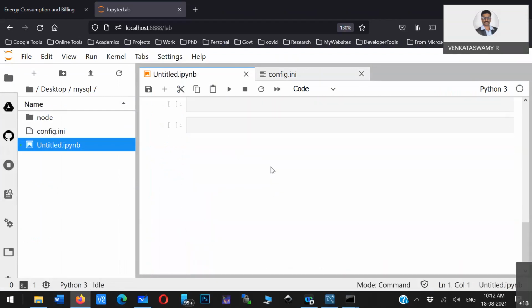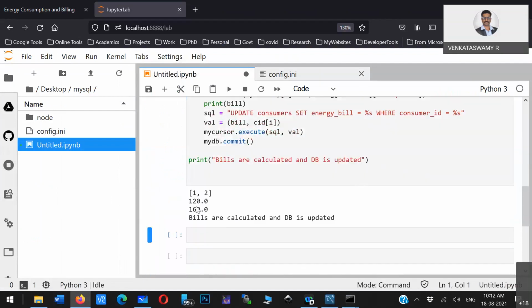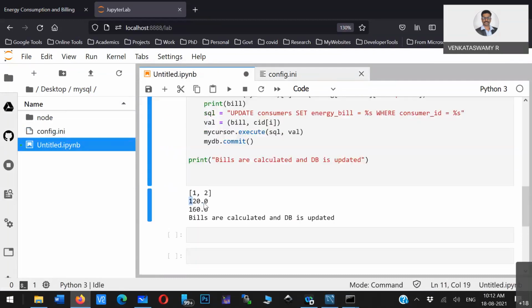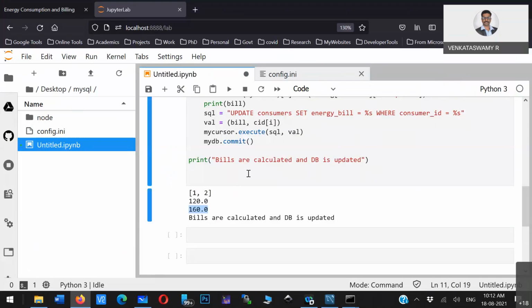For that I've written one program, and I'll run it. When I run this program, it will connect to the database and calculate the bill amount depending upon the per unit cost. Here I consider the unit price as 4. So 4 into 30 and 4 into 40, that is 120 and 160 for each consumer. So this is calculated, and then this program will update that bill value in the database.